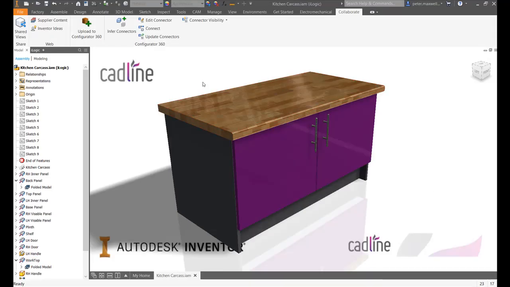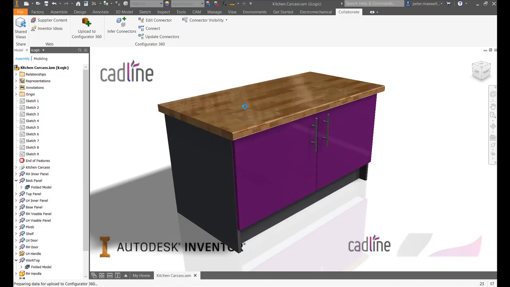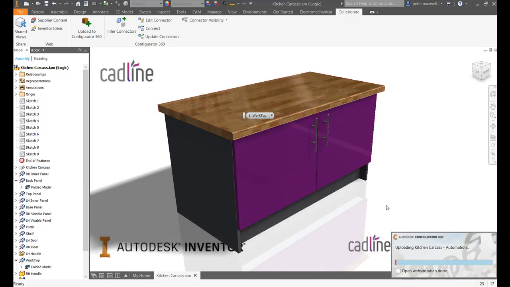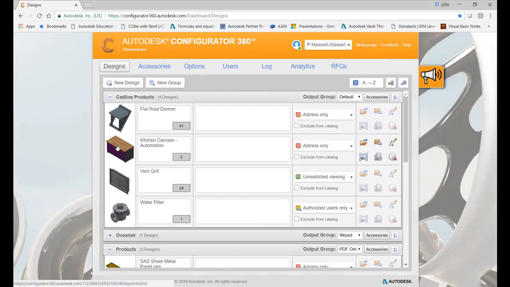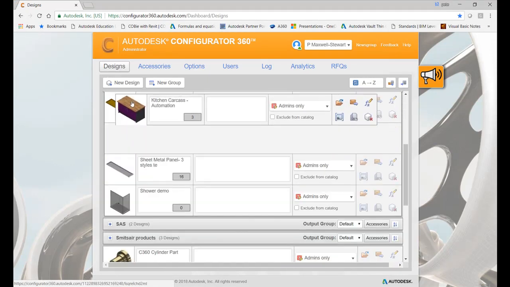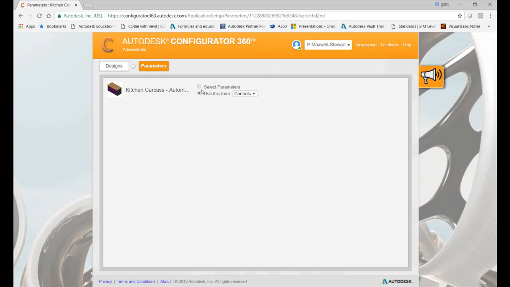Further the automation process, we can upload our designs directly from Inventor to Configurator 360. Once the design has been uploaded to Configurator 360, you see we can move the design between different product catalogues. We can assign different admin users and even adjust the parameters.